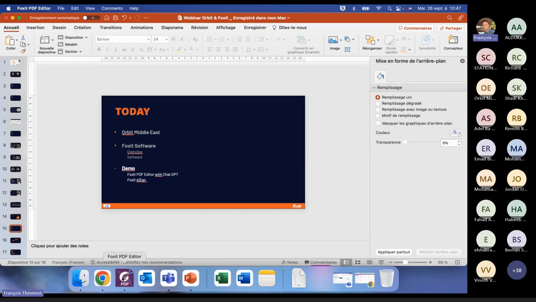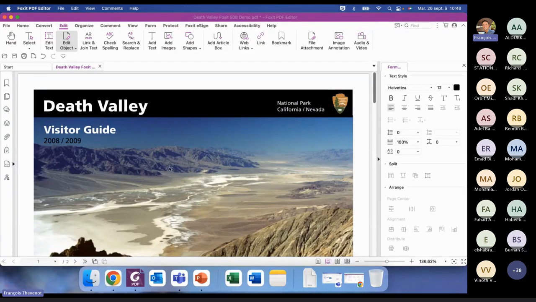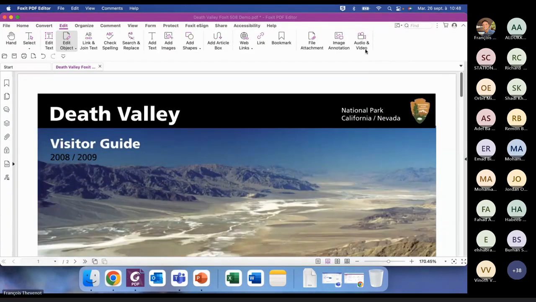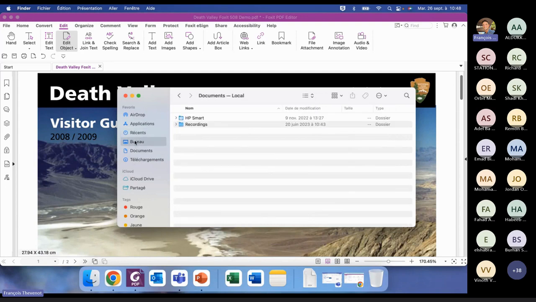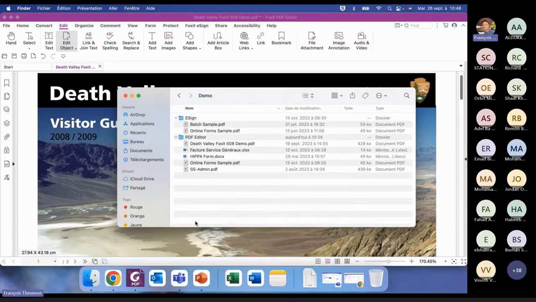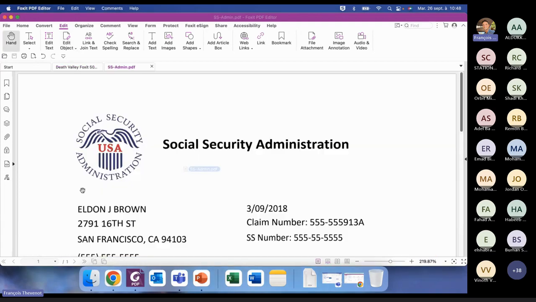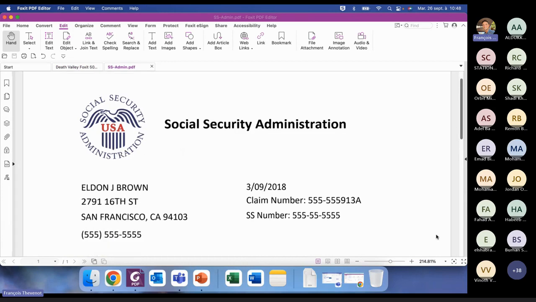I will start with the PDF editor. So you see here, I have a document that is already open, but it's very easy if I want to open a document in Foxit PDF Editor, I can just do a drag and drop, and it will open.